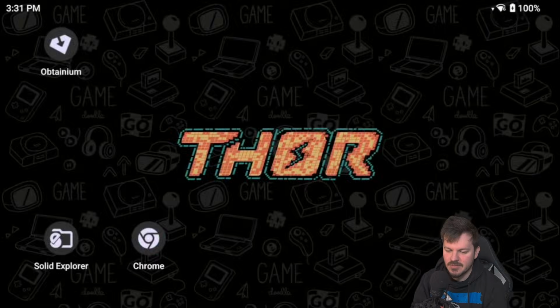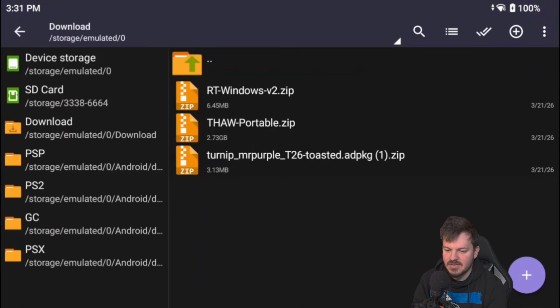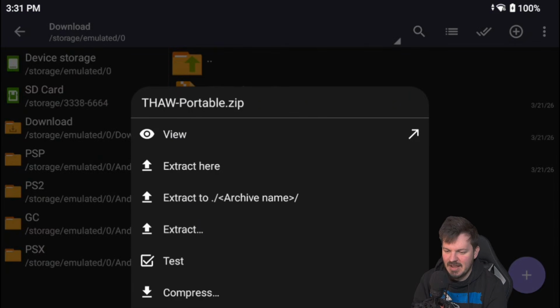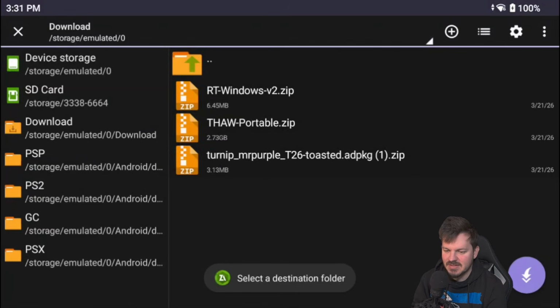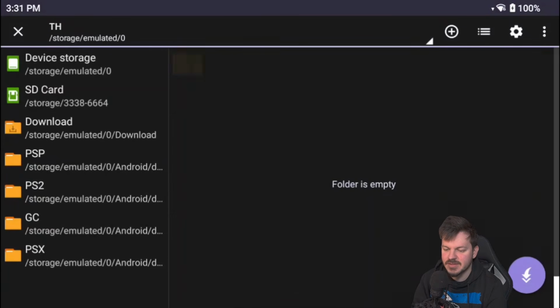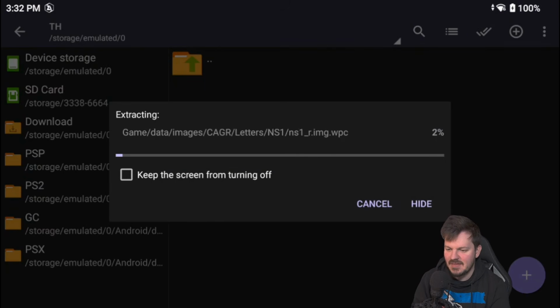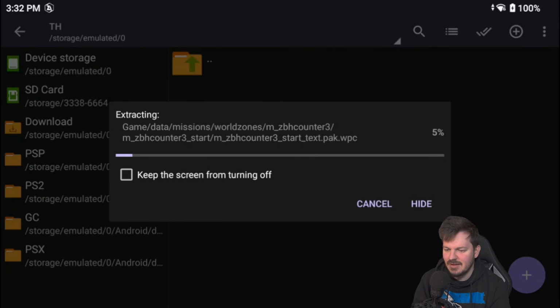So we'll go to Z Archiver. In my downloads folder, I'm going to get my Thor portable. I'm going to press extract, and then I need to select a destination folder. I've just made a little folder called TH, just so I don't clash with the one I've already got installed. And I'm just going to tap this little arrow next to me here, and we'll give that a moment.